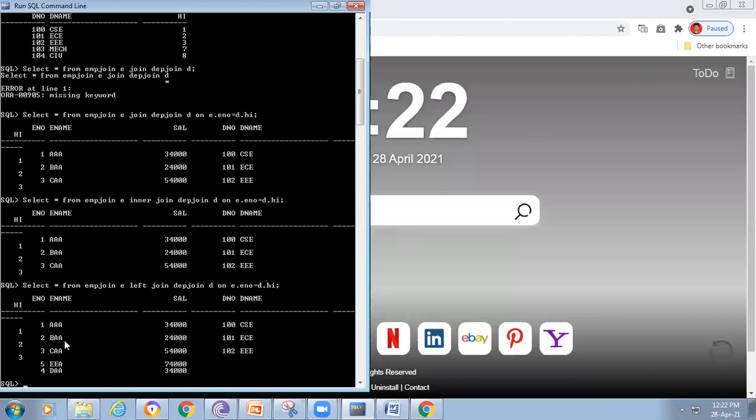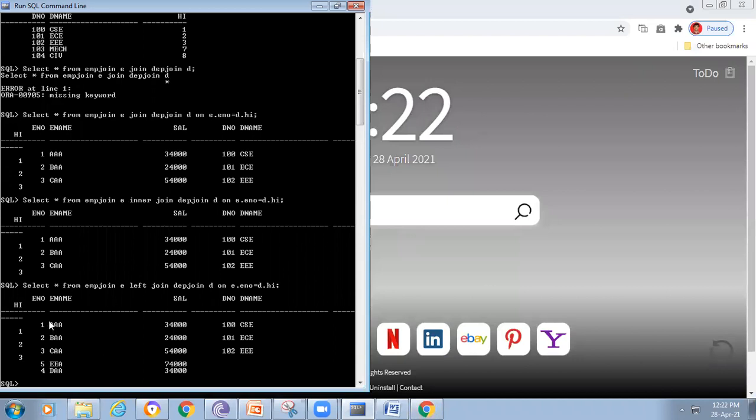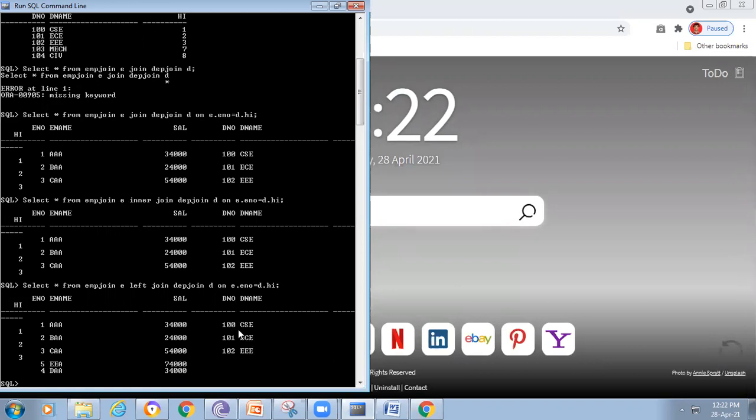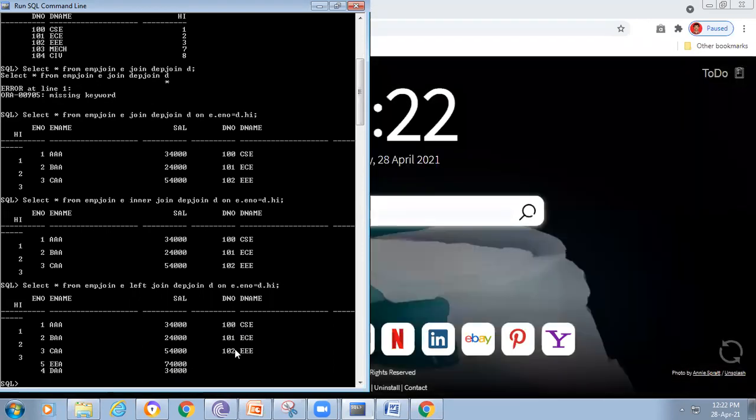Okay, if you observe here, this is the first table data: employee number, employee name, salary. Five tuples are displayed, am I right? But in the case of department number and department name, 100, 101, 102 are there, but 103 and 104 are not there. That means here we are not combining this.